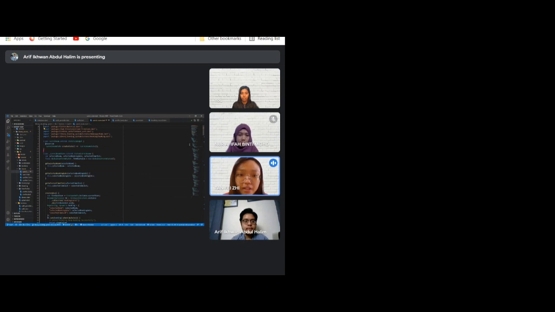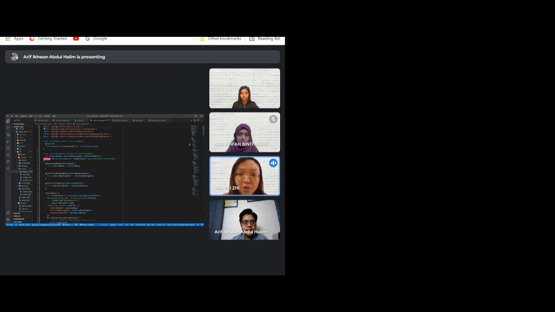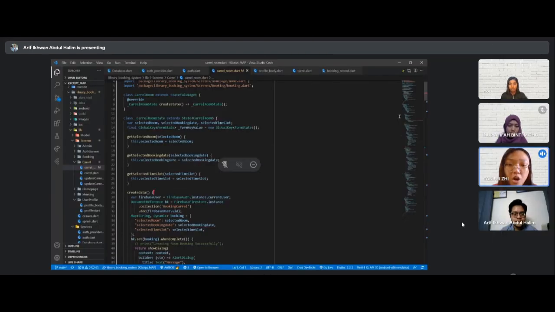First of all, I create the global key for the form state, because I will get the data from the form that the user fills in. After that, I create getters to get the selected room, date, and also time slot. And this is the create data function that I will call when the user presses the submit button.